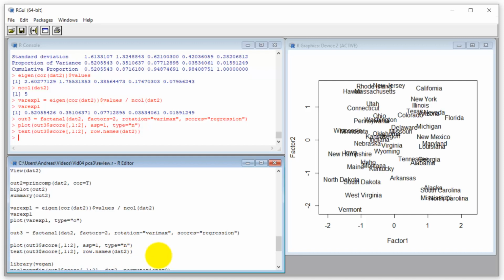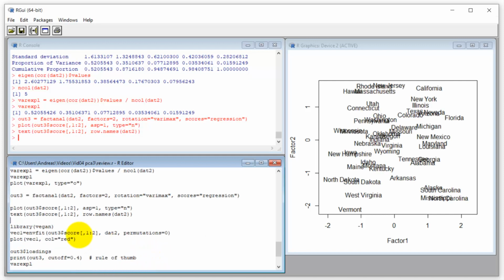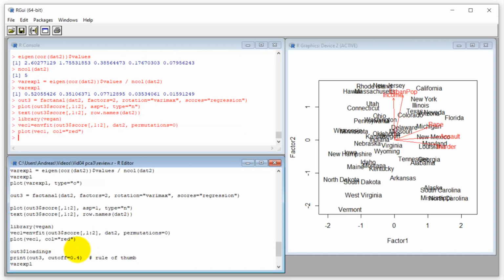So there they are. And now I'm going to use the vector fit command to put the vectors back on. We covered this before. And you can see now those vectors are better aligned with my factors. So my rape, assault, and murder are as aligned as good as can be with factor 1, and my urban population and income is aligned as good as possible with factor 2. So that can be useful.